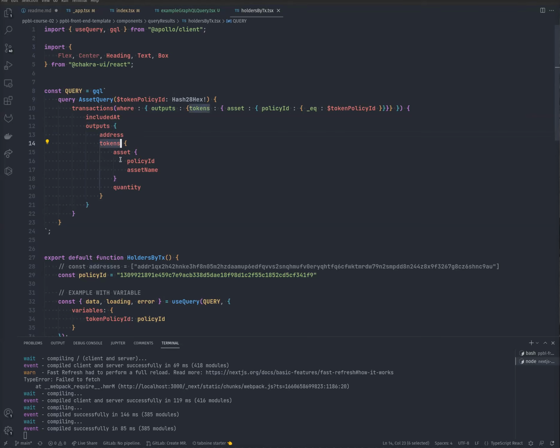Notice that we're not asking anything about inputs right here. We're not asking anything about metadata right here. We're not even looking at the amount of Lovelace in any of these outputs. We could. There's good reasons to look for metadata or to look at inputs or to get the Lovelace value of a transaction. It just depends on your use case. And in this case, all of those are left out.